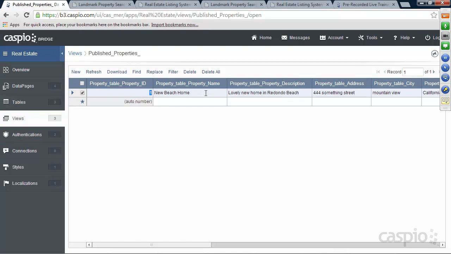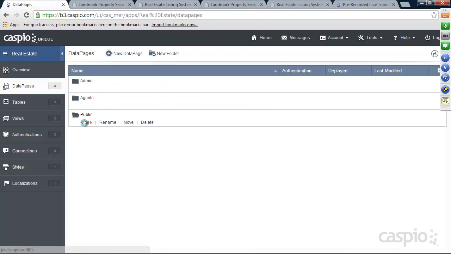All right. So now with that view, I can go back to my data pages, and in my public folder, I can build a report that shows me all of the properties filtered based on that view. Click on New Data Page.